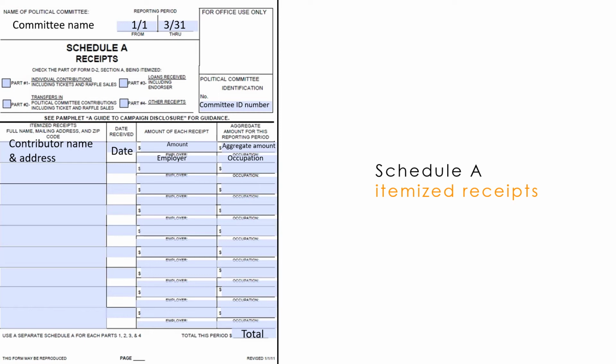To fill out a Schedule A, place your committee's name, committee ID, and reporting period at the top of the form. Next, check the receipt type you are reporting on this schedule. Depending on committee activity, multiple Schedule A's may be required. Finally, on the lines below, you will report the names, addresses, dates, amounts, and possibly employer and occupation information for contributions requiring itemization. The total on each Schedule A should reflect the same amounts listed on the itemized receipts lines on the D2 cover page.